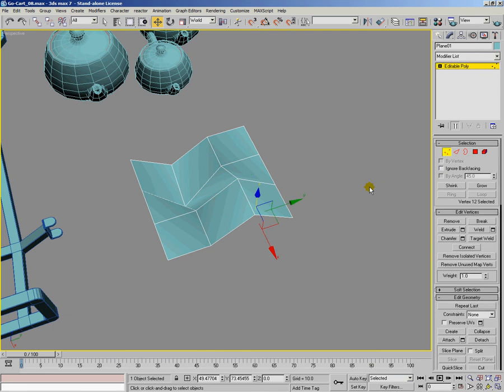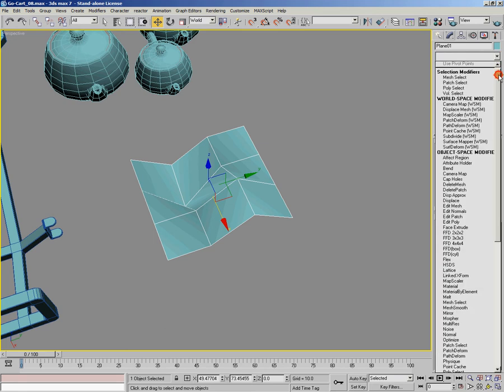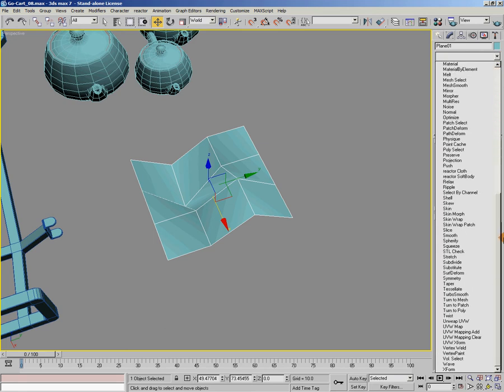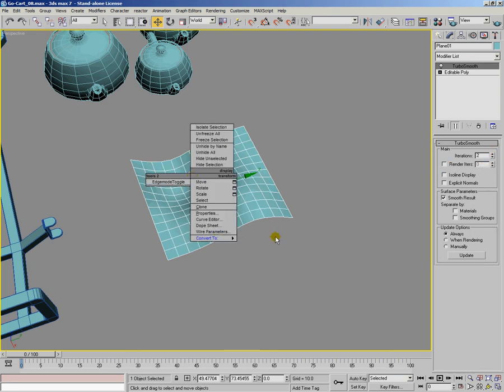If we get our mesh here, I'm just going to tessellate it a bit by putting a turbo smooth modifier on it again. Just get that, and let's just put it up to 2, and then I'm going to convert it to an editable poly.